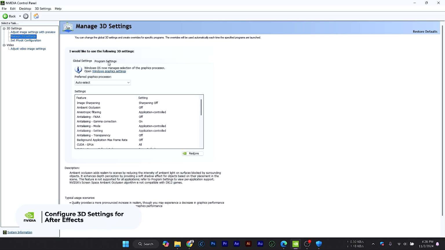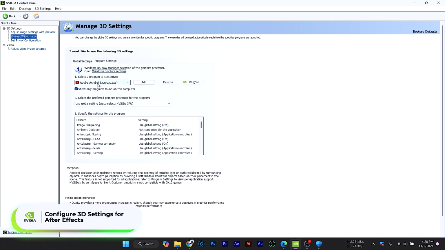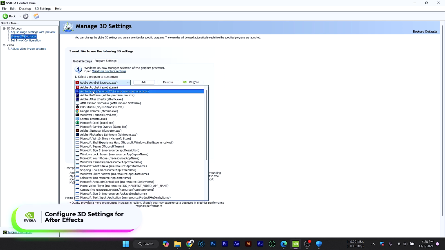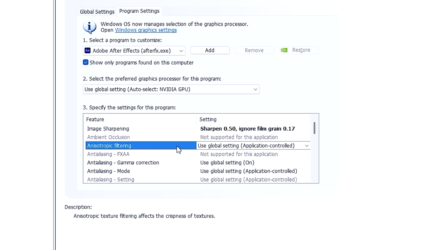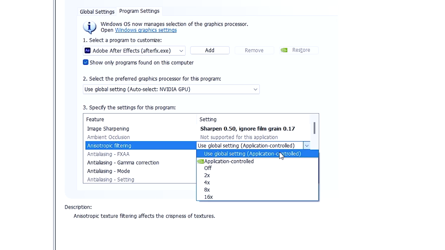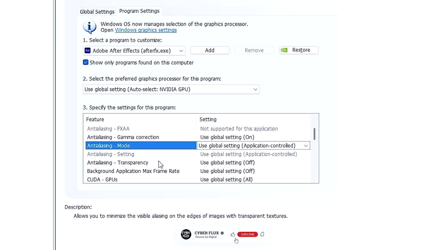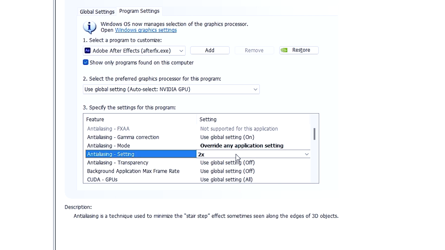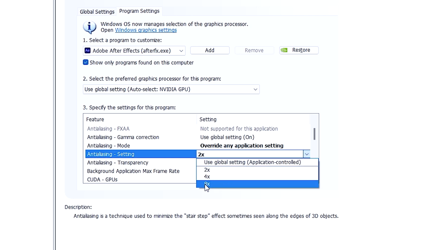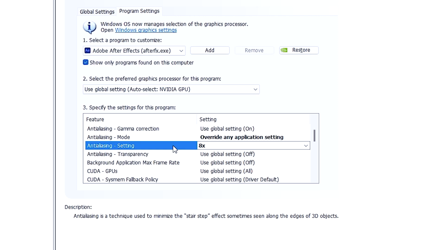Configure 3D settings for After Effects. Here are the best NVIDIA Control Panel settings for Adobe After Effects 2024. Anisotropic filtering. Set this to 8x. Higher settings like 16x can slow down performance, so 8x offers a good balance. Antialiasing mode. Set this to override any application setting. Adjust the antialiasing setting to 8x for smoother edges, which is especially useful if you work with detailed visual elements.